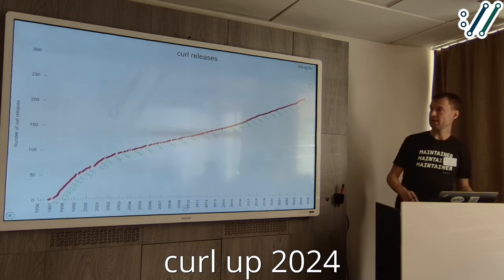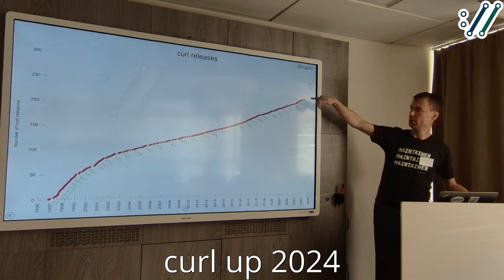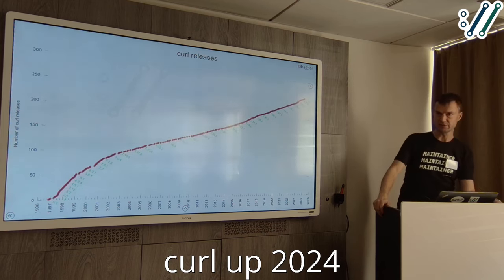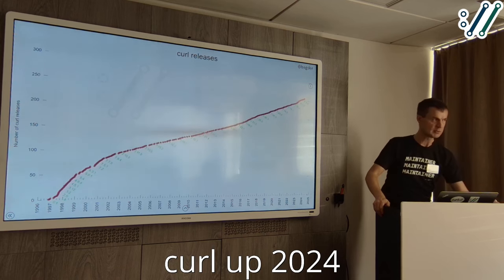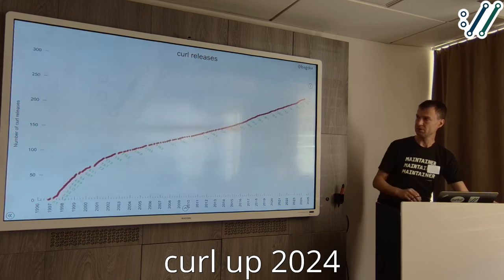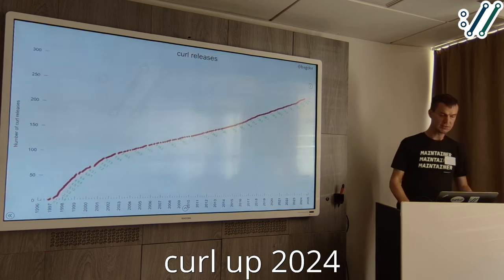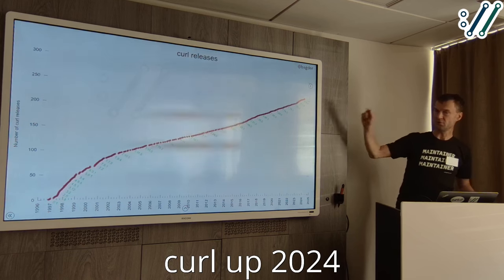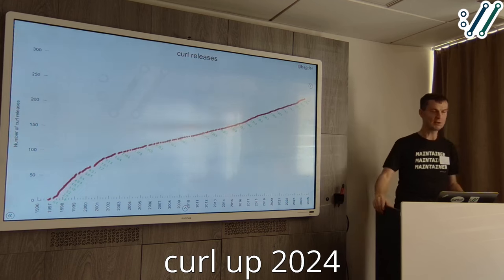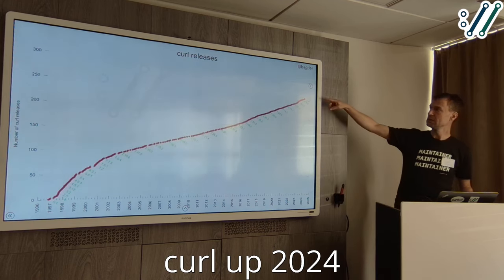So, number of releases. I think there's a minor change in angle over here, because we did more follow-up releases, because we do take regressions slightly more seriously now, so we're more likely to do patch releases, even if it's barely visible. So this is a single dot for every release since HTTP GET 0.1 in November 96. So that's 250.